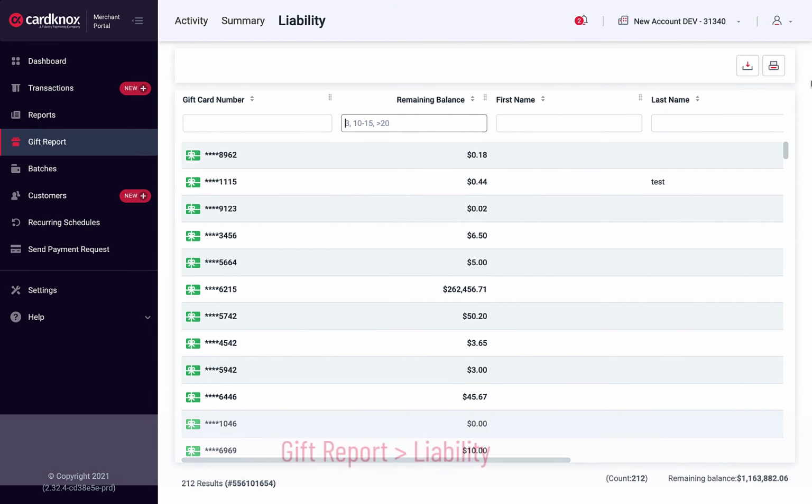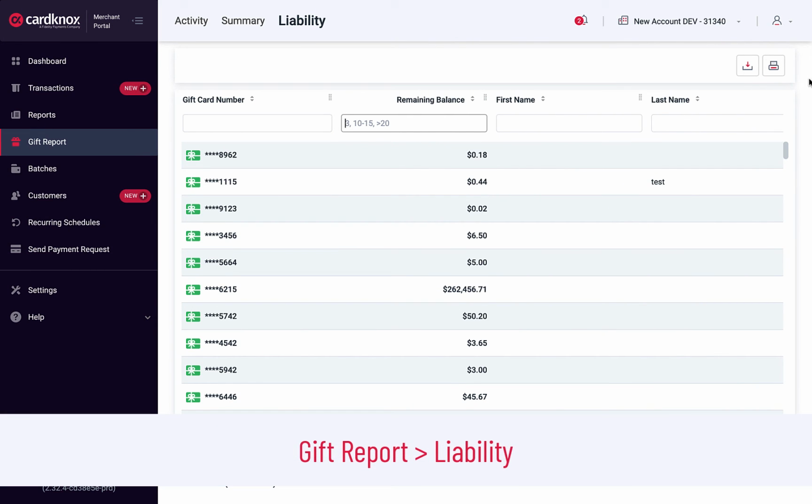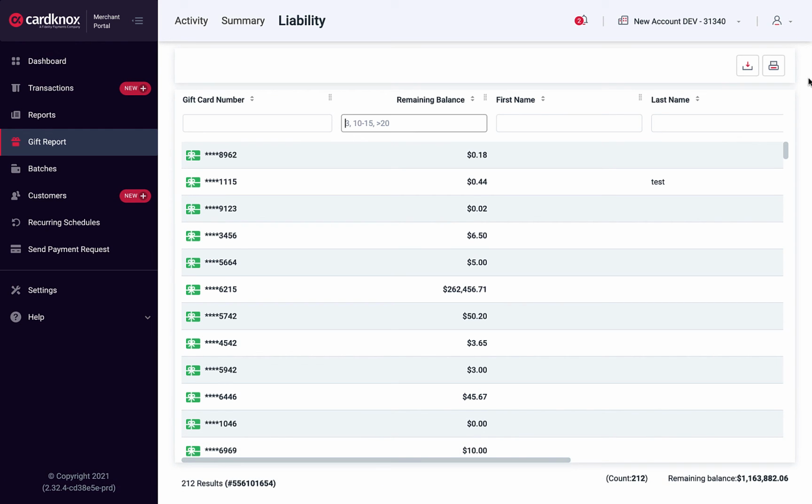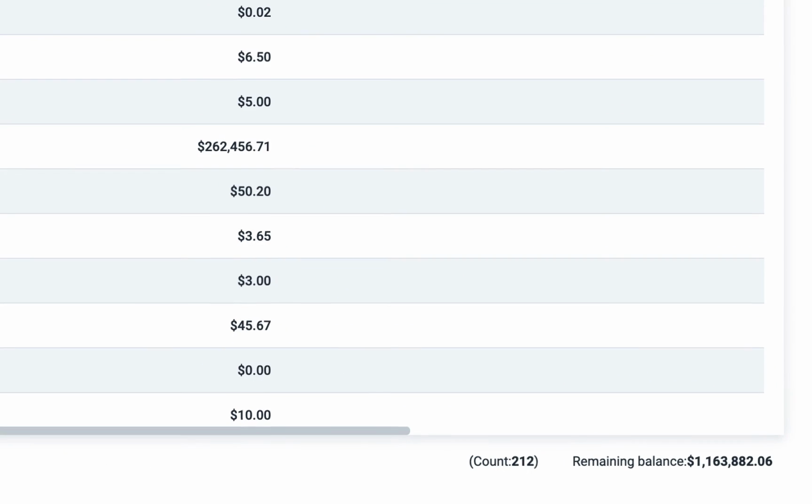The Liability report gives you insight into the remaining balances of the gift cards you have issued. Here you'll see a list of all gift cards and their individual remaining balances, with the total remaining balance displayed on the bottom right of the screen.